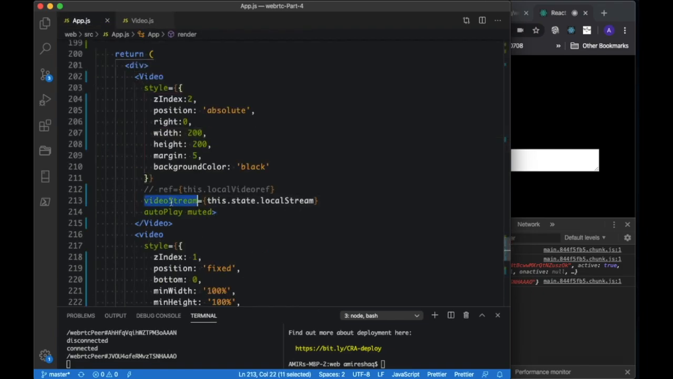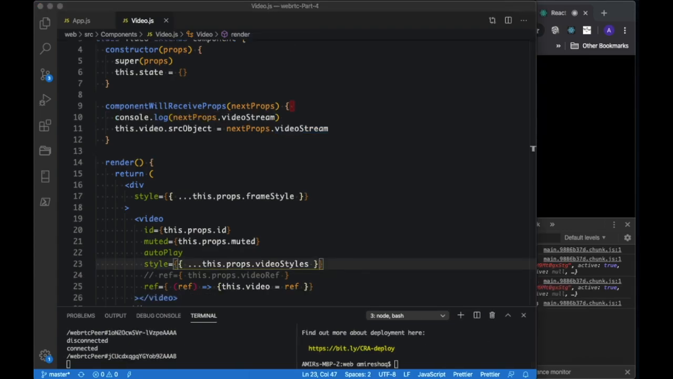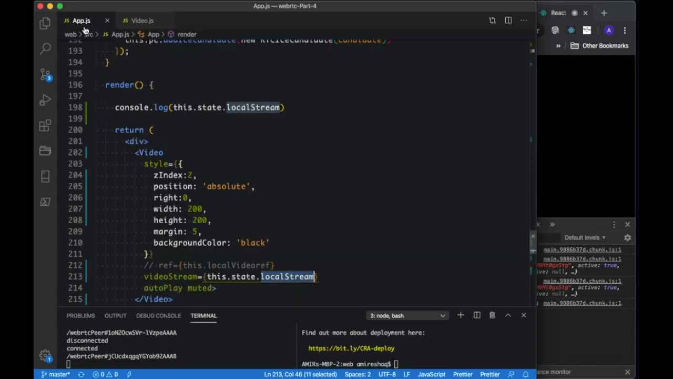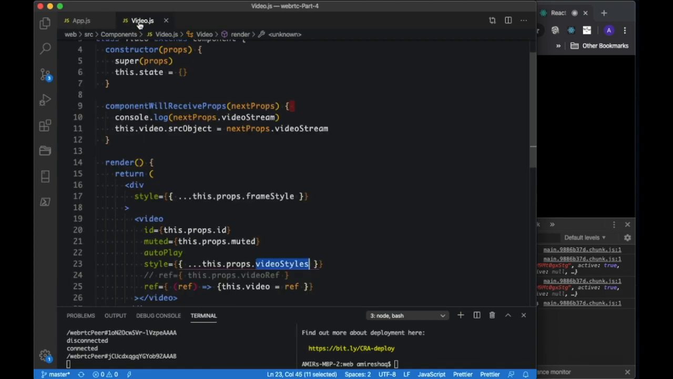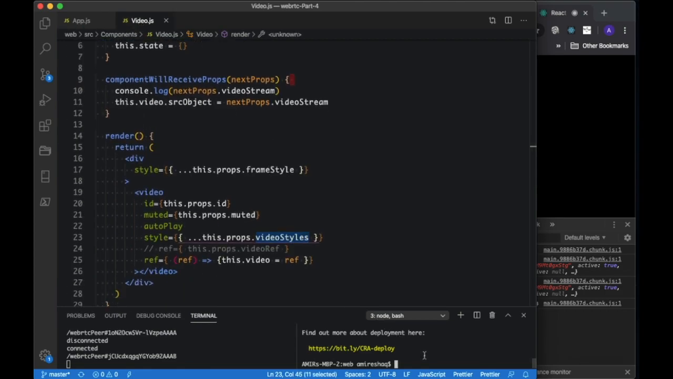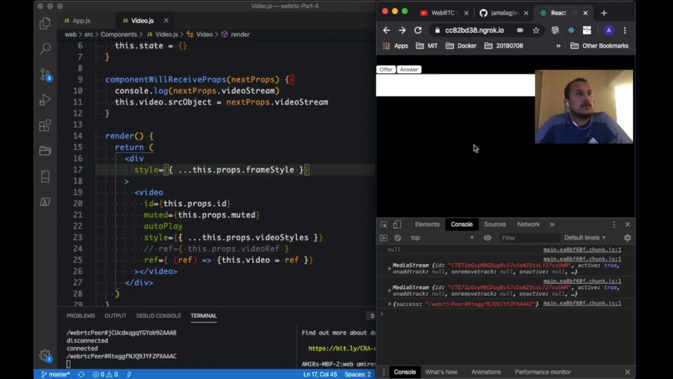The name for our prop that we're passing in to video. Okay, so our style here is called videoStyles. Let's go back to the component and make sure that we are passing the styles as expected. So far so good. So let's run build and let's go ahead and test. Refresh. Okay, so we have a local video working.